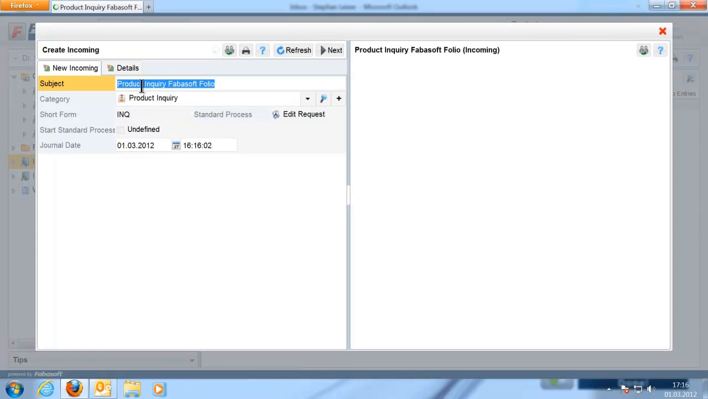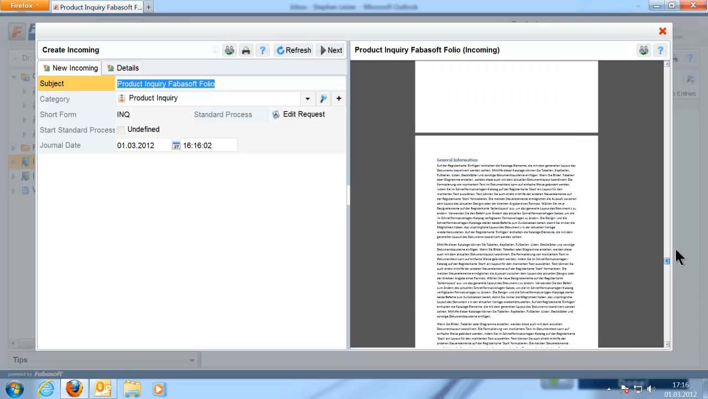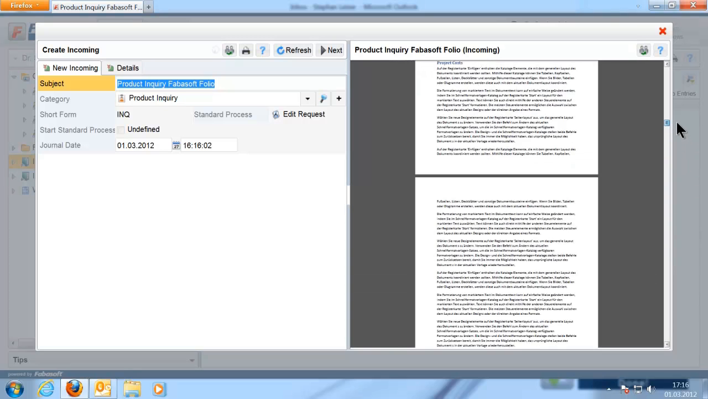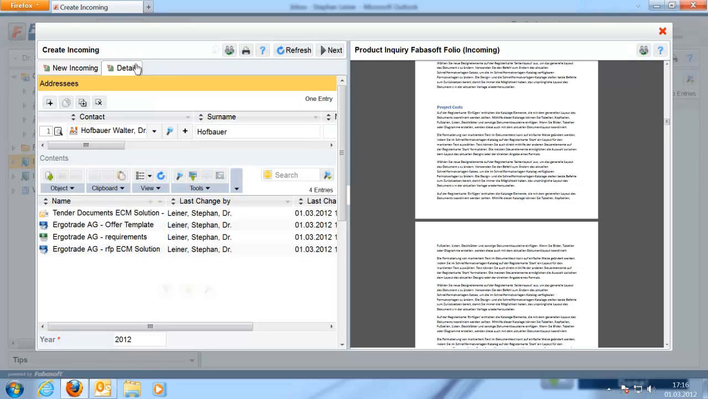On the right-hand side, I have an overview of all registered documents in PDF view, and on the left-hand side, I can check and edit the metadata. Under Details, I can see that the addressee has been correctly entered and that all content has been added. With Next, I complete the creation of this incoming inquiry and conclude the use case.